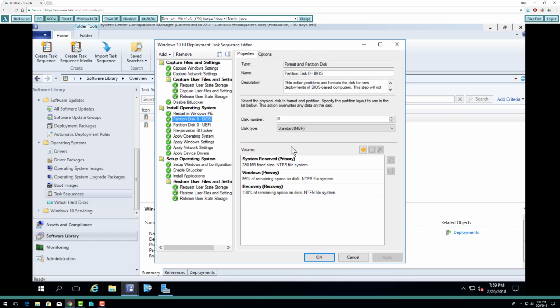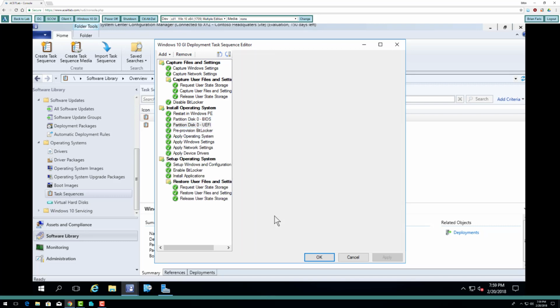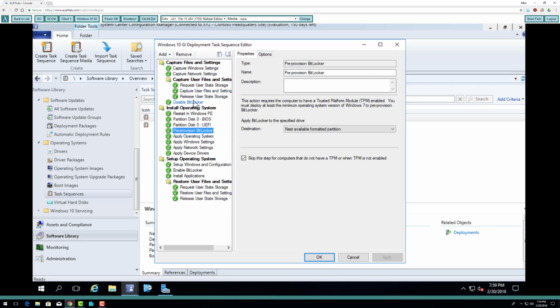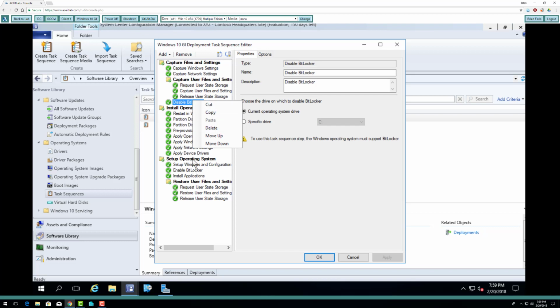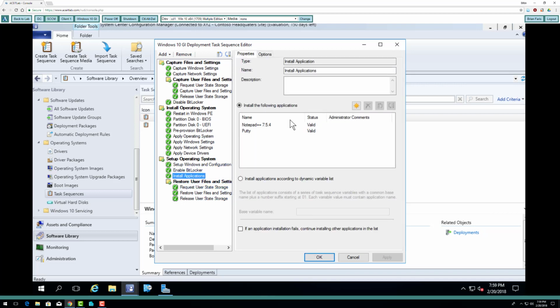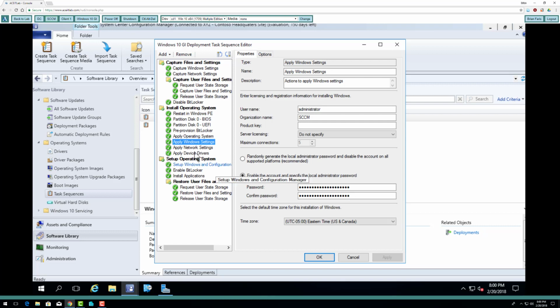And right here, we can see our partitions for an MBR type disk or UEFI type disk. If you want to delete this, because you're not using BitLocker, you can delete anything you want. Here, it captures the user state. Here, it restores the user state. There's a lot of things you can do in here. Here's the application we chose to install. You can remove these, add additional ones if you wanted. If you wanted to change the network settings, I'll show you how to do that in the next video. There's a lot of things you can do with this particular dialog box. But that's it for this video.